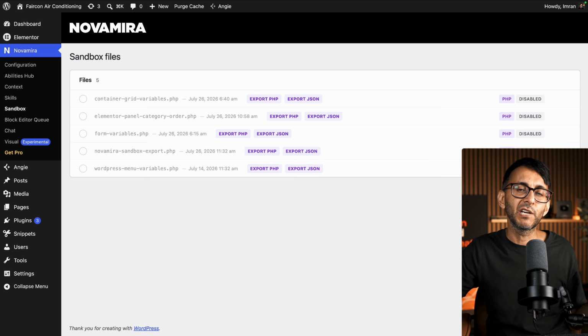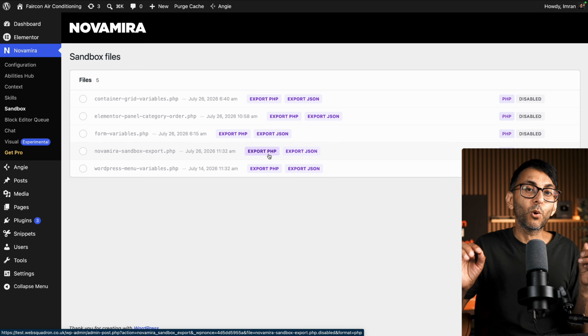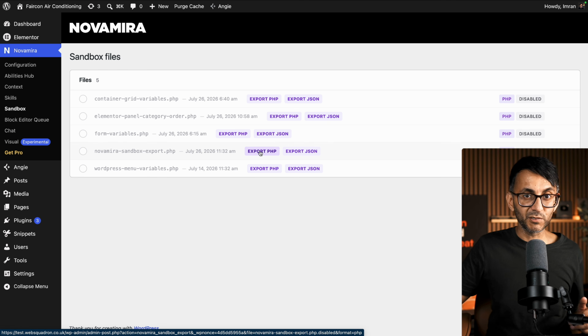Now, there's nothing wrong with Novamira, but I just want to give you the capability of exporting it as a PHP or a JSON. And when you click these buttons, it will export it to your downloads folder. So how do you get these extra buttons?